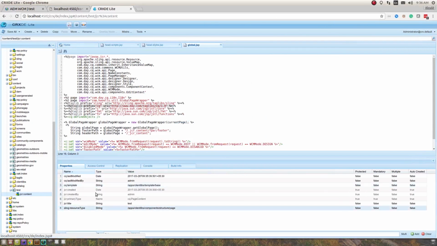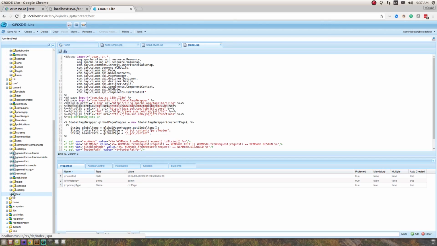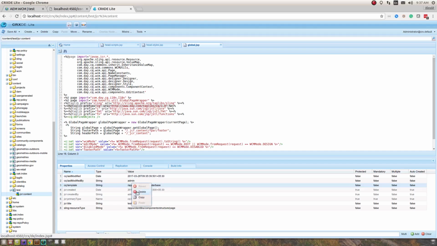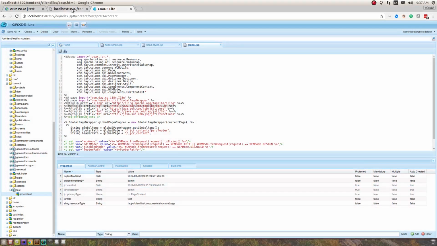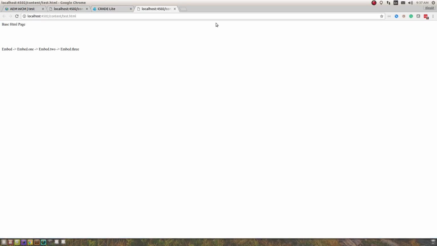CQ will also create this property, cq:Template. This property just signifies that this page has been created with this template. But even if I delete this property cq:Template from here, oops, I have deleted the whole node. So let's just revert everything and delete that property. Okay, so even if I don't have a cq:Template property here, it'll still work.